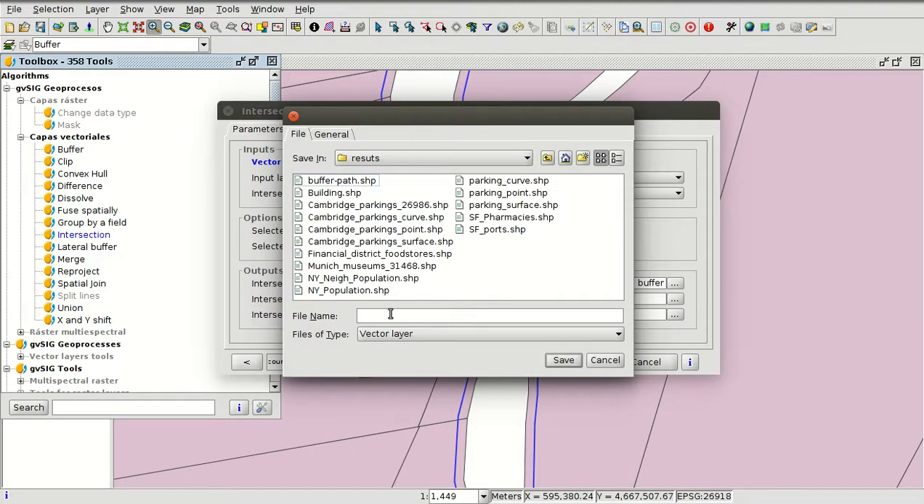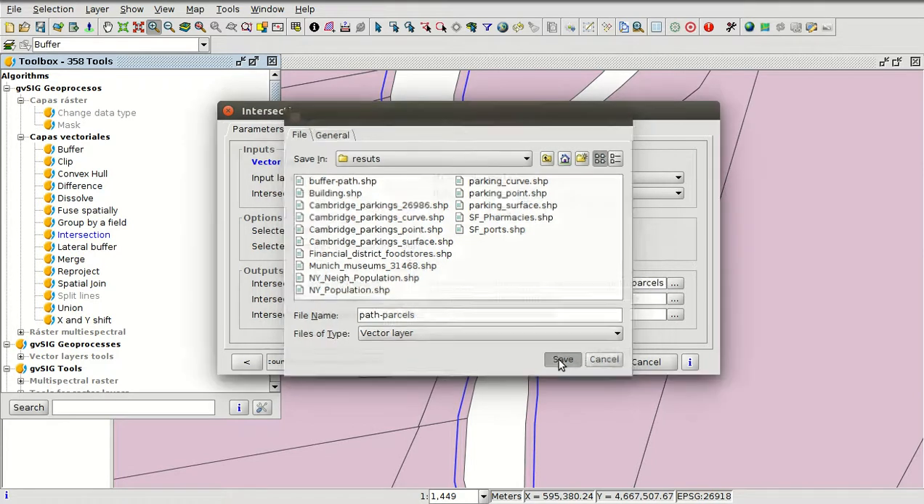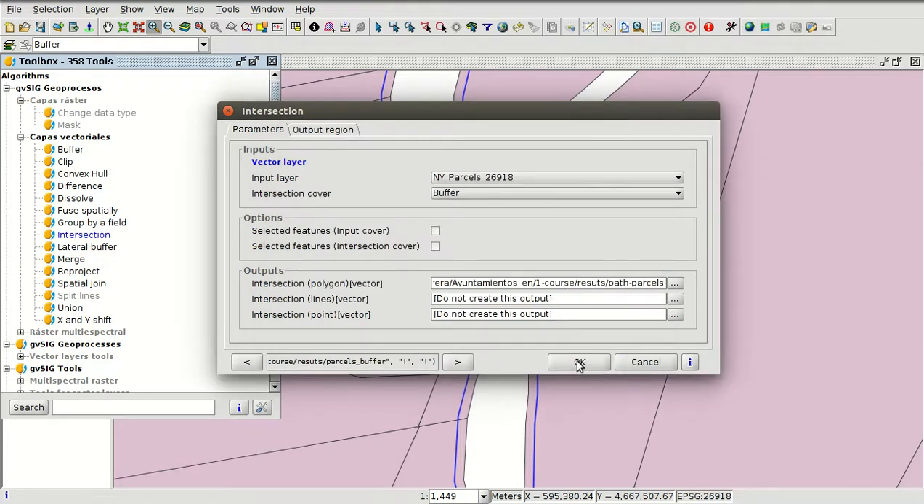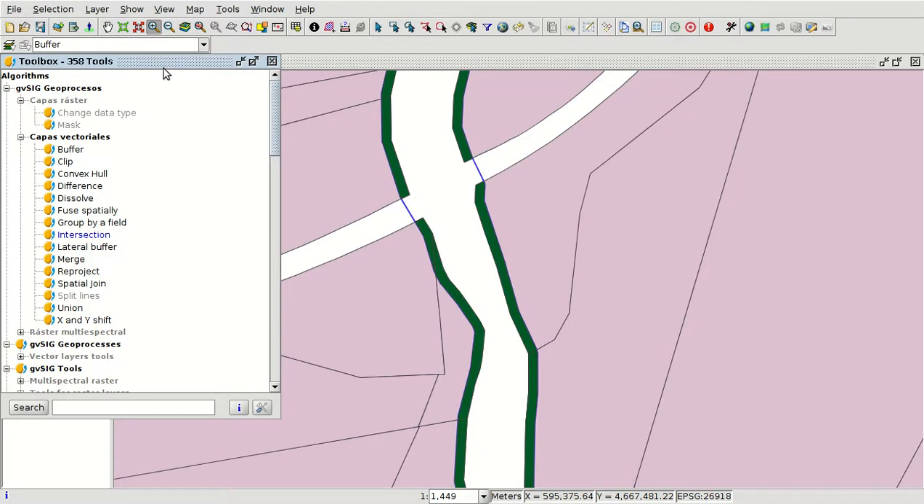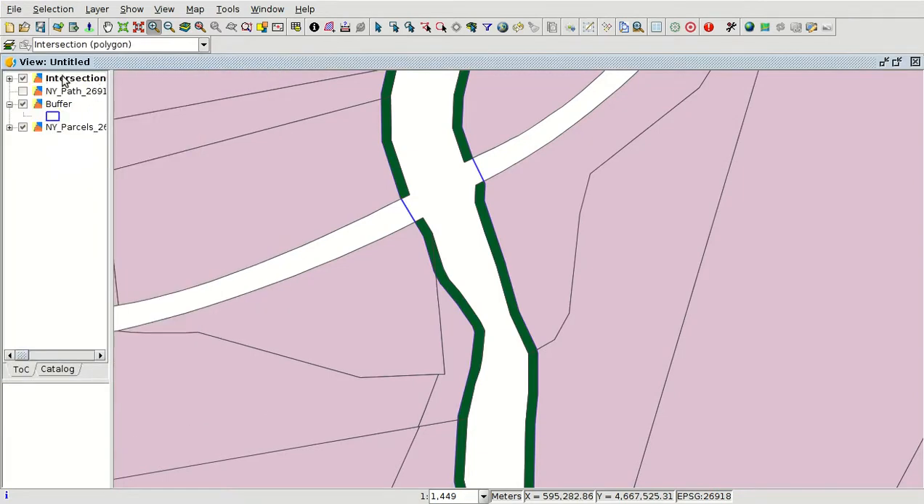Here, results, and for example path parcels. It will be the common area for the different parcels and the new path. We press accept, and we press OK. And here we have the new layer with the different areas for the different parcels.